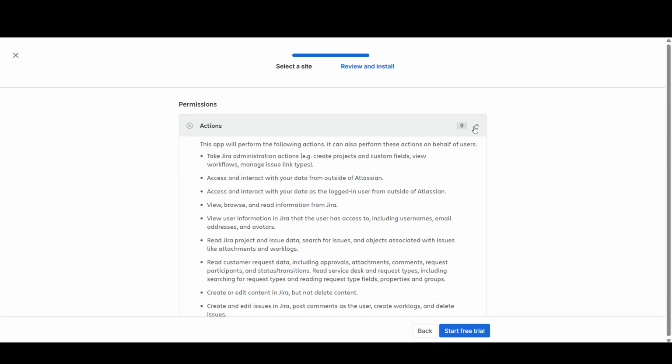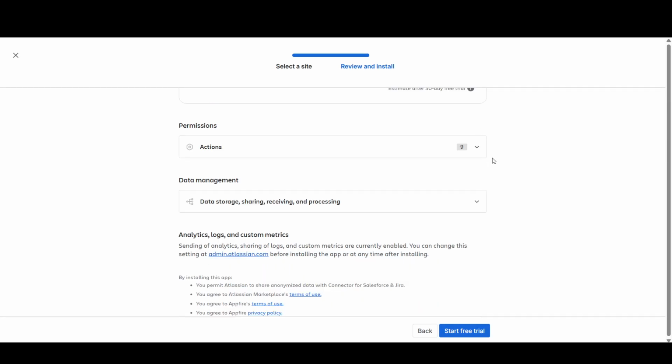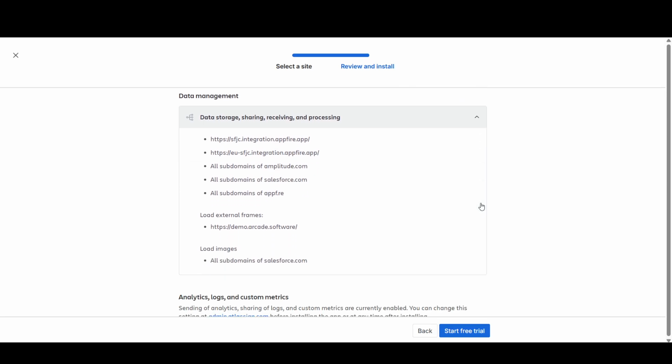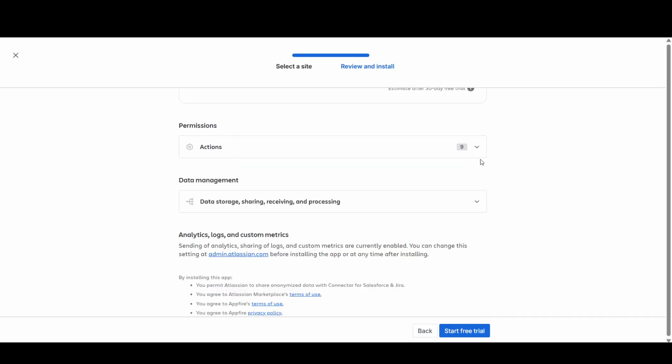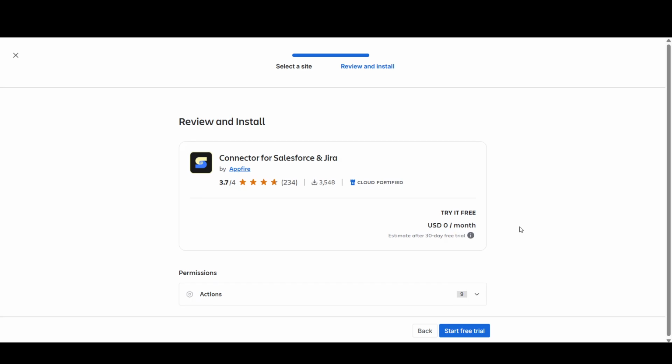Now click Start Free Trial. Jira will install the connector on your site and activate the trial period. Installation typically takes a short moment, and you'll see a confirmation once it's complete. From here, the connector setup pages will guide you through connecting to your Salesforce org and configuring sync rules. Those configuration steps vary by team, so for now, you've successfully added the app, reviewed its information, and started the trial.